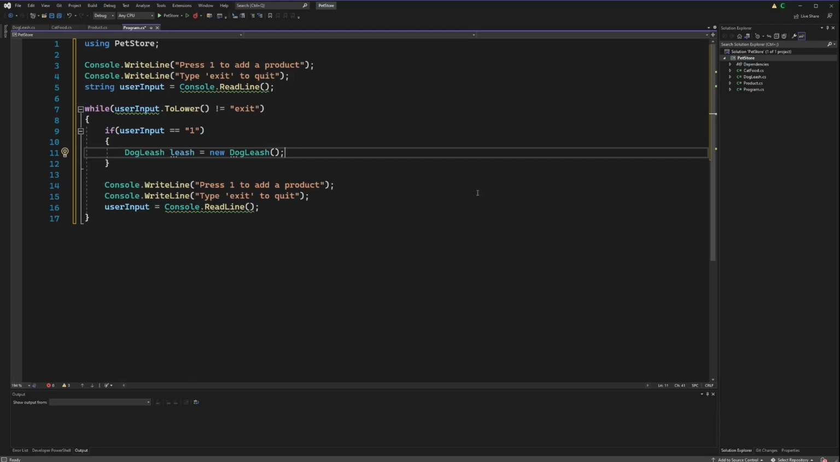Let's create a new object. It should be cat food or dog leash, but not the base product. Since we don't really have a database, when we add a product, we're going to just create that object and print it to the console. We use console.write and console.readline to get data from the user and then add it to the object you just created. Since some of the types aren't going to match, you will need to convert them using the target type's parse method. So to turn a string into an int, use int.parse. Okay, that's just an explanation.